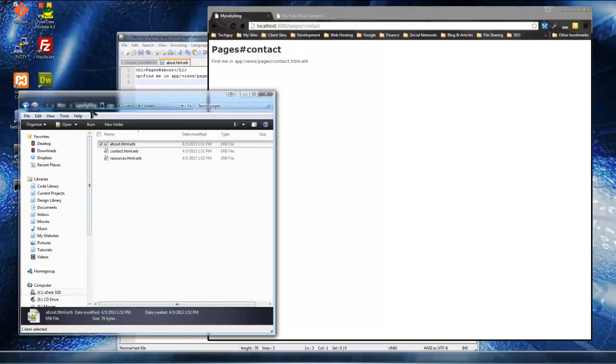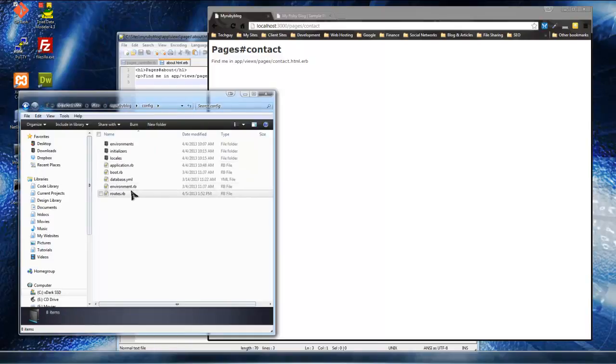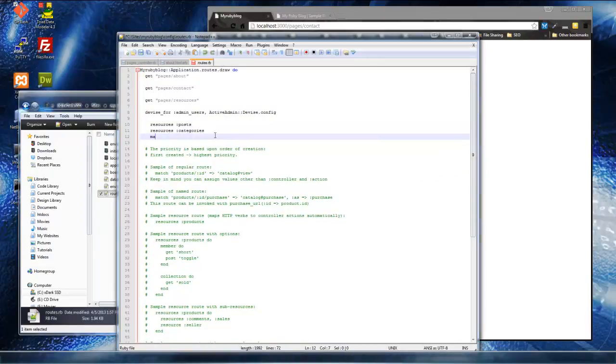So if we go to our my Ruby blog folder and then config and then routes, we can just do this. We can do a match. We can do match, and we want to put the name that we want to add if we want to go to the about page, which would just be about. So about, and then we want to put in to, and it's going to go to pages#about. Okay, so that should do it.